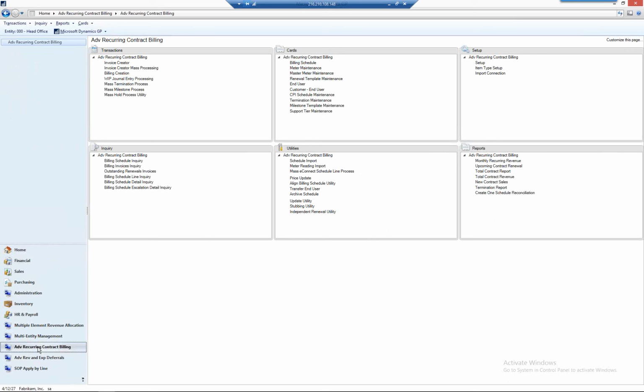there's the advanced recurring contract billing module. The reason it looks and feels like GP right off the bat is because it's coded in exactly the same language. So it is truly a module of your GP world. So the learning curve is very short. There's not a lot of new things to learn other than, hey, how do I create a schedule? How do I invoice for a schedule? And that type of thing.